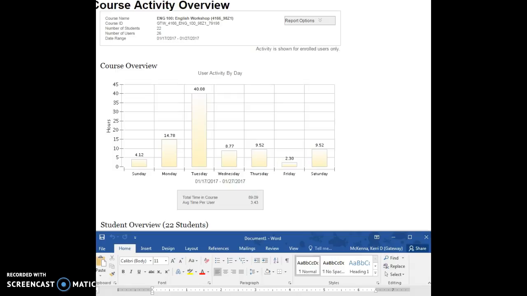So what I want to show you is, for our 22 students that we currently have, right up here, this is our user activity by day. I started it for January 17th when the module began through January 27th, which is this morning. We noticed on Sunday only 4.12 hours were spent within this module. On Monday, there were 14.78 hours spent on it.